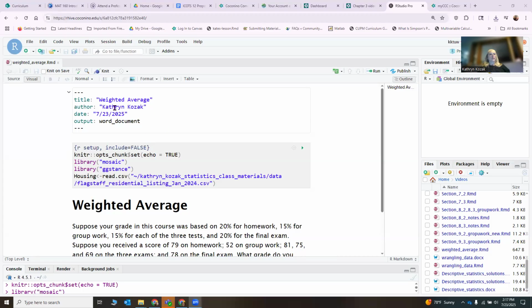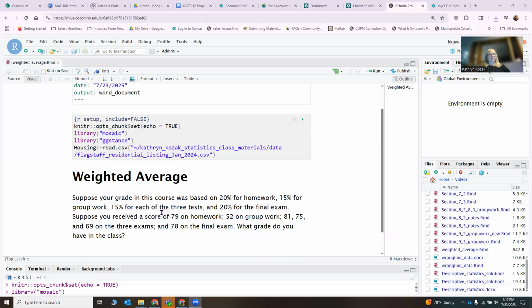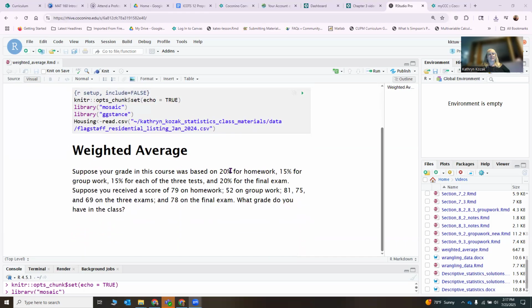In this example, we're going to look at how to create a weighted average. Suppose your grade in this course is based on 20% for homework, 15% for group work, 15% for each of 3 tests, and 20% for the final exam. Suppose you receive a score of 79 on the homework, 52 on the group work, 81, 75, and 69 on the 3 exams, and 78 on the final exam. What grade do you have in the class?